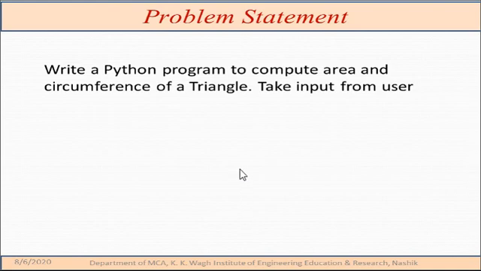Python. The problem definition is given. Write a Python program to compute the area and circumference of a triangle. Take the input from the user.